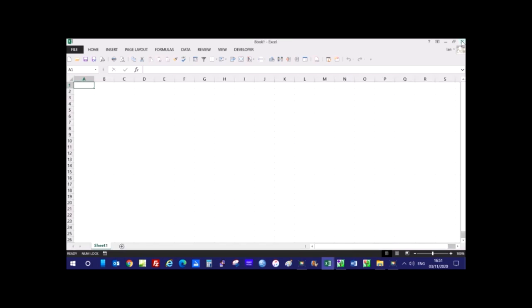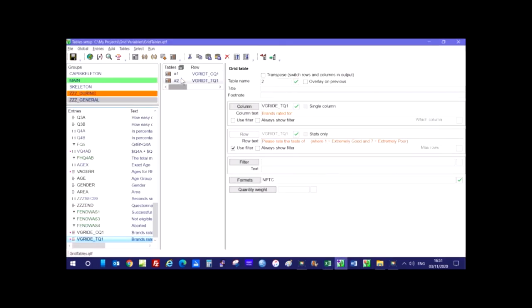Now let's close and copy the tables we created to transpose them. From the Tables window, select Table 1, then use the toolbar icon to copy and paste it. Select Table 2 and again copy and paste. Before continuing, we will use the toolbar icon to renumber the tables. Click New Table 2 and tick the Transpose Switch Rows and Columns in Output button.